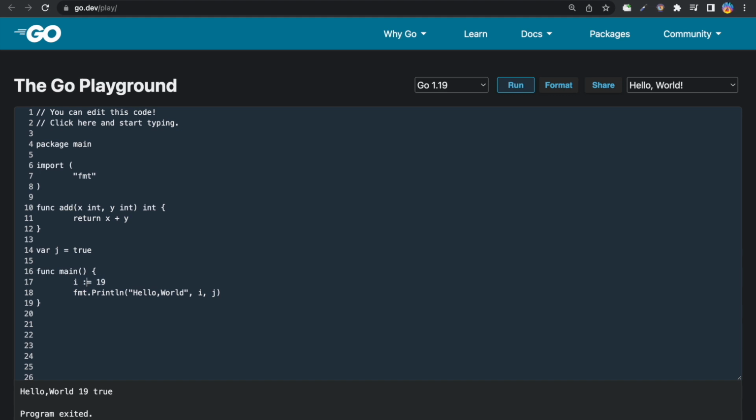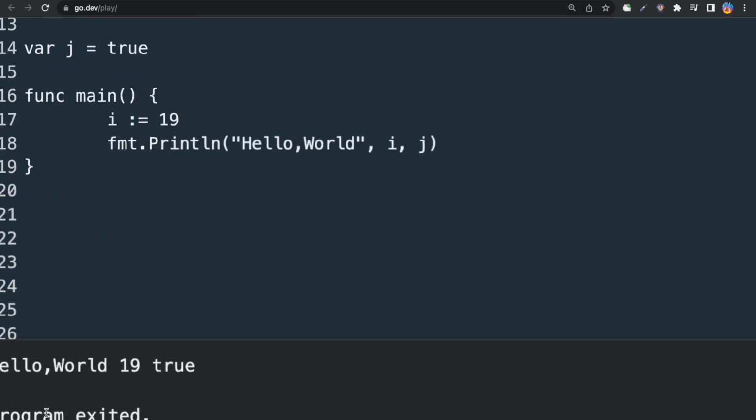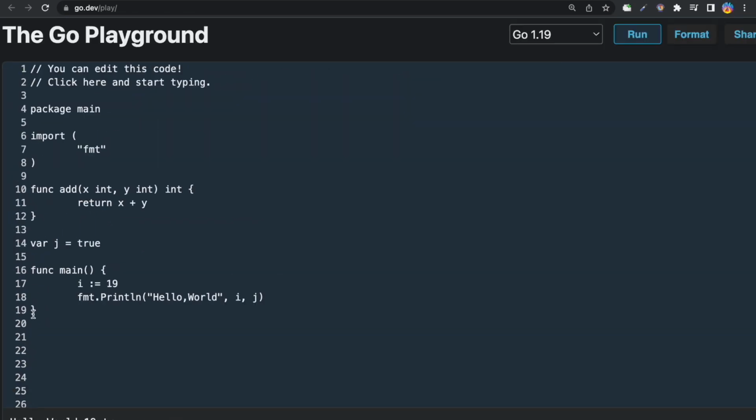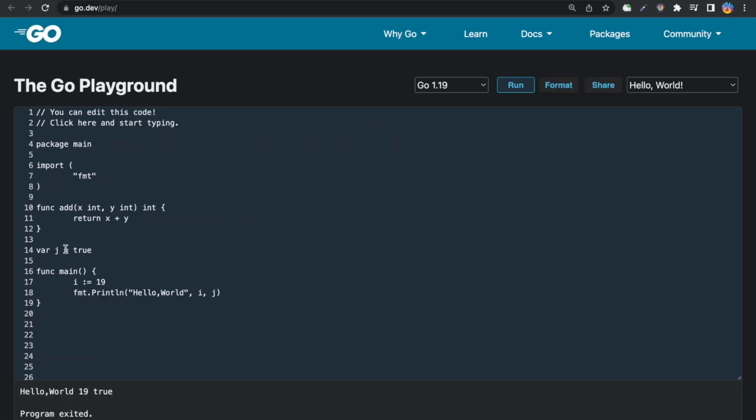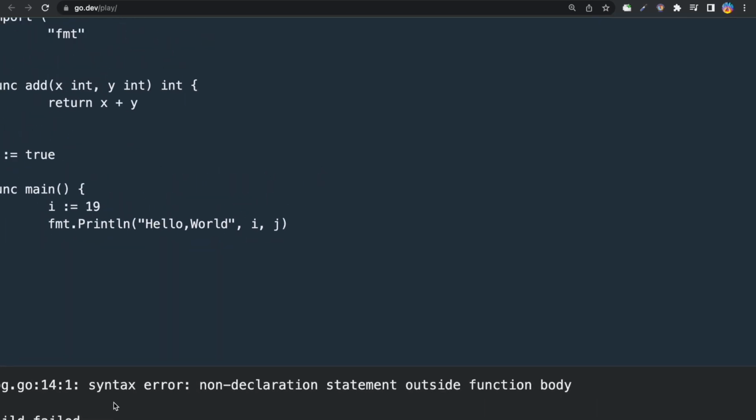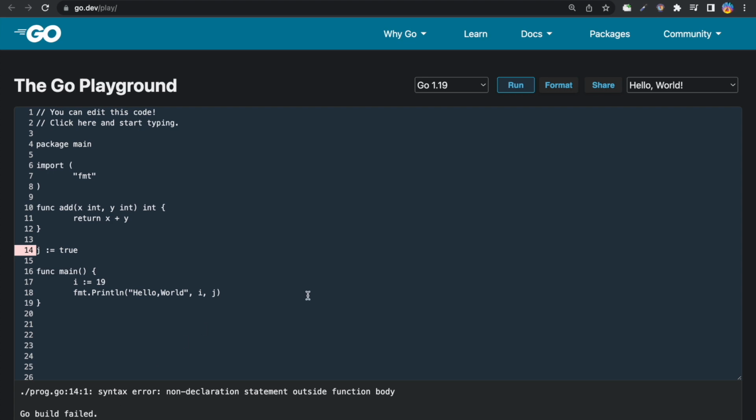Another thing interesting about Golang is this. This is called shorthand. This way I don't need to write var, I don't need to give a type, and it gives well, world 19 true. Similarly, I can remove var here and write :=. But this will not work. We can only use shorthand initialization within a function.